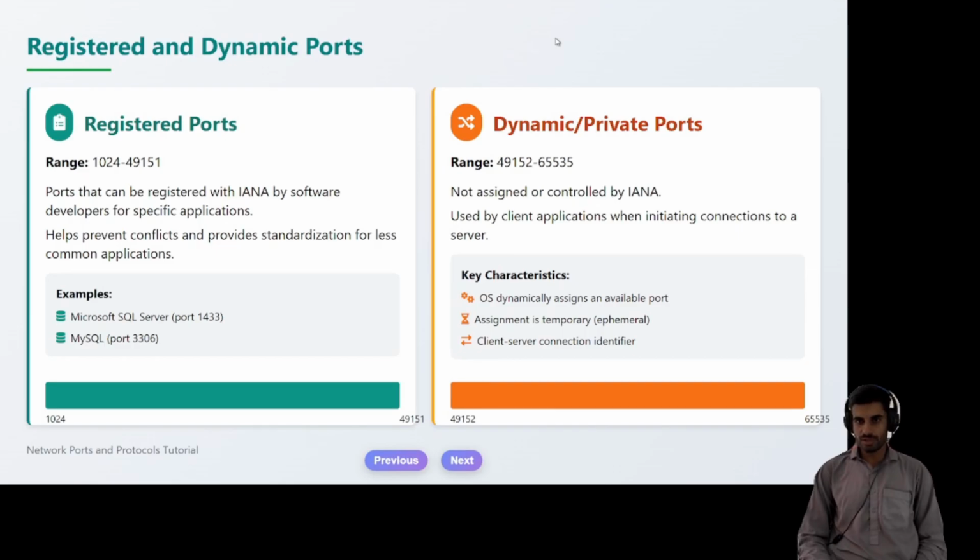So the port you defined, the client needs to connect to only that port, and then your application would work. The OS dynamically assigns an available port. The assignment is temporary, so it can change, and you can change it later also. The client-server connection identifiers you can set, but for the standardized version we use HTTP port 80 for client-server communication.